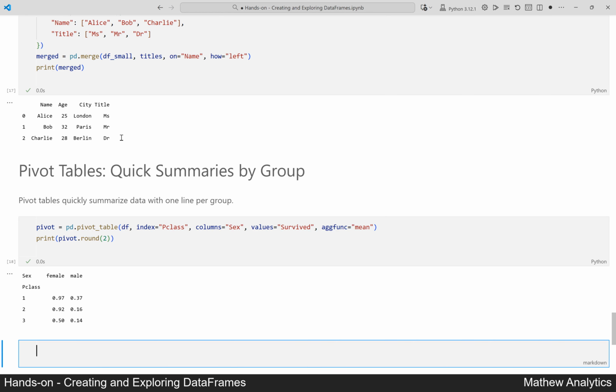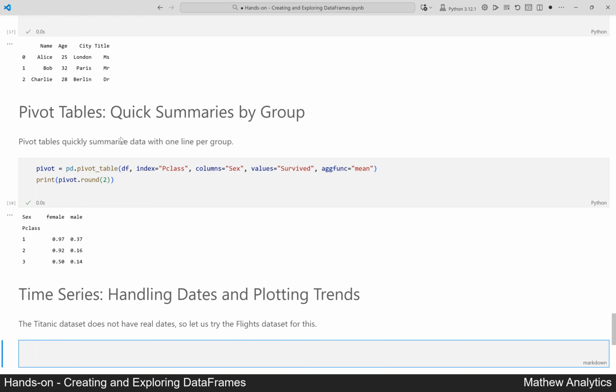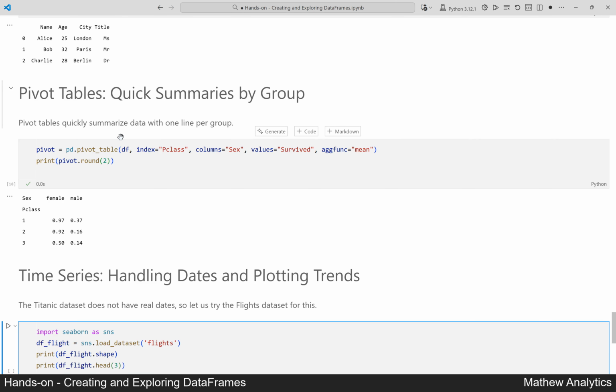Time series, handling dates and plotting trends. The Titanic dataset does not have real dates, so let us try the flights dataset for this. Running the cell now. We import Seaborn. We load the flights dataset containing monthly air travel totals. We print its shape and preview the first rows.